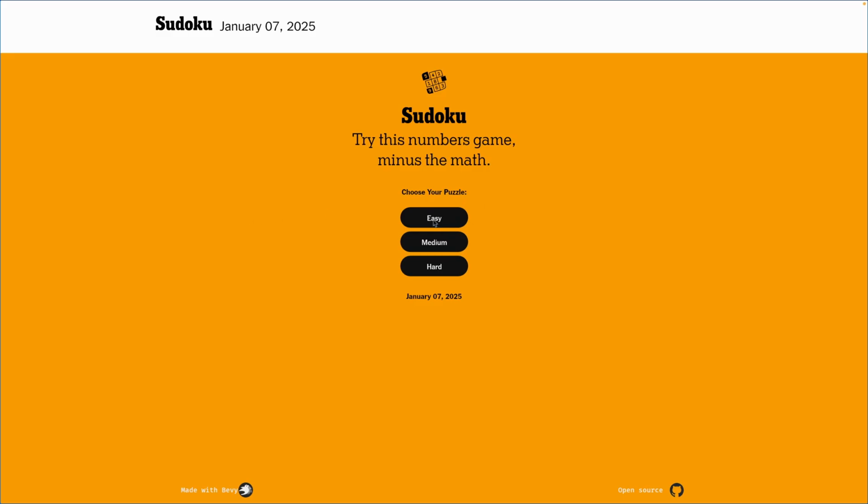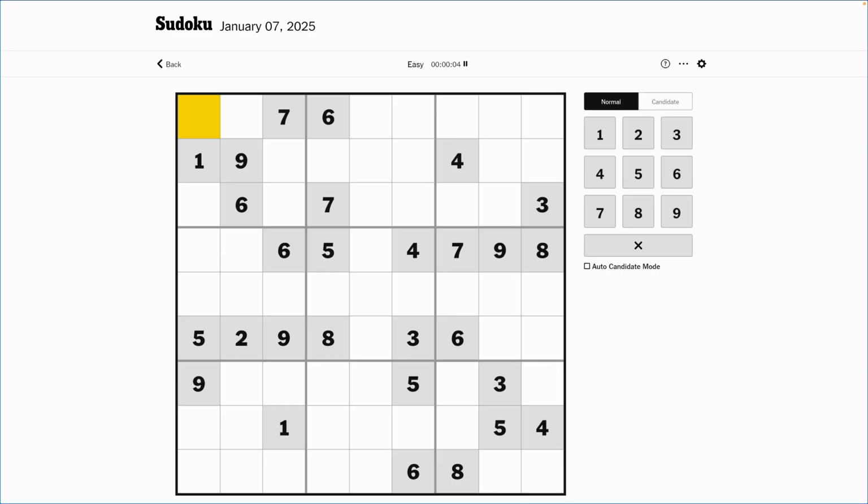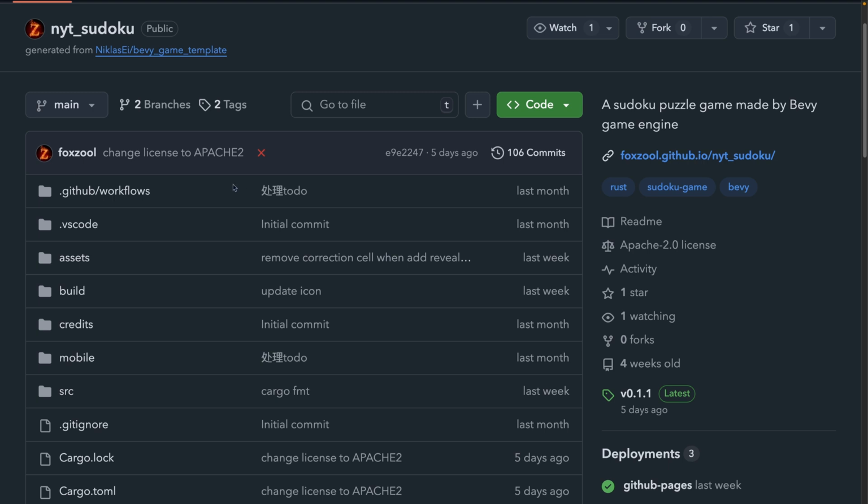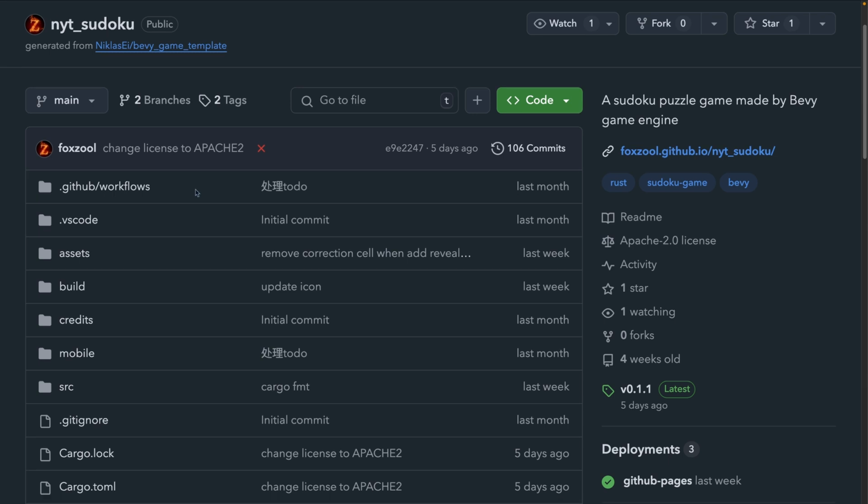Our next showcase is going to be pretty bright, and that, of course, is Sudoku. This is a Sudoku implementation, which is open source and available on GitHub, complete with the ability to mark potential numbers inside of the box, an auto-candidate mode, and a timer for how long you've been playing at the top. This feels very polished, so if you're into Sudoku, definitely go check it out. All the code is available on GitHub, which, as always, is linked on the This Week in Bevy website.